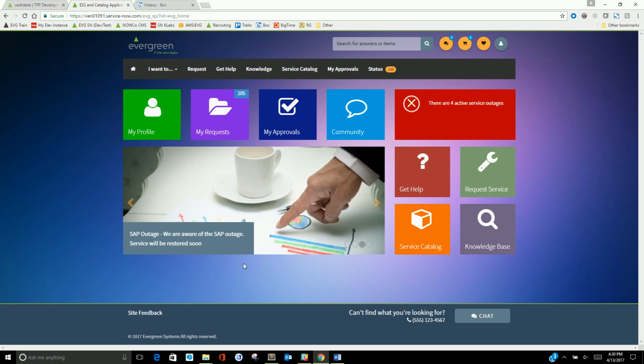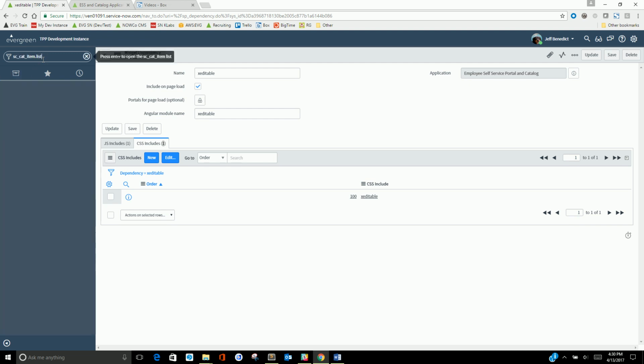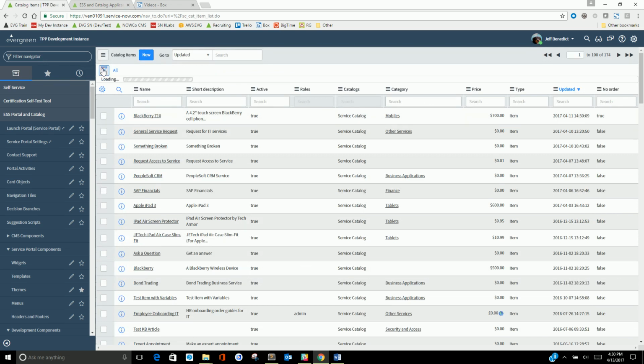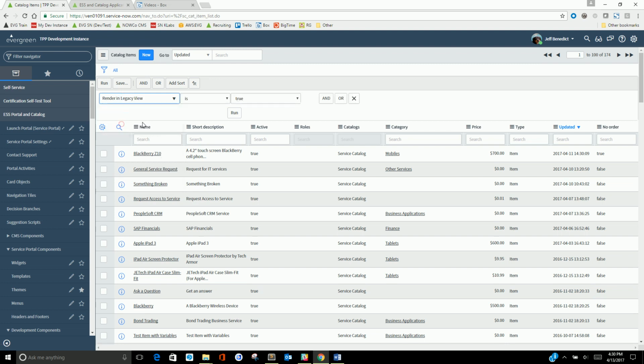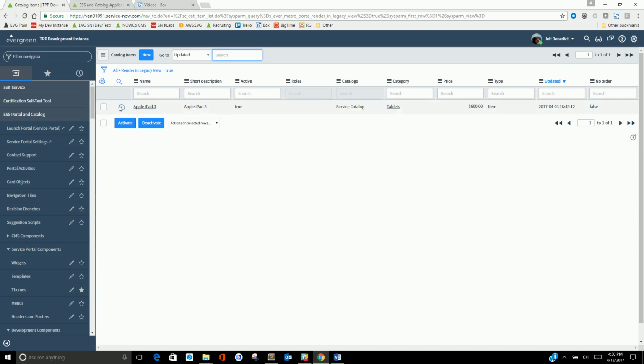So, just to highlight that, let me first show you behind the scenes how items are flagged. There is a field that's part of our application called render in legacy view. If it's set to true, then it'll apply to this item. I've got this Apple iPad item. It doesn't have a whole lot to make it not work in the service portal, but just for example purposes, I flagged this one as render in legacy view.